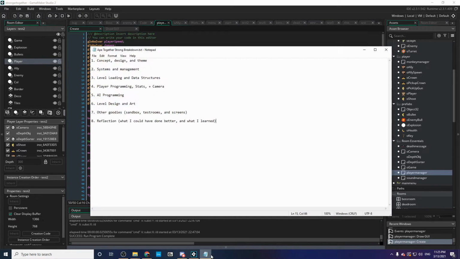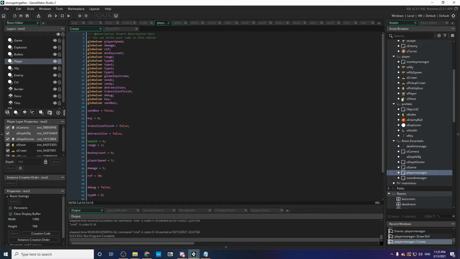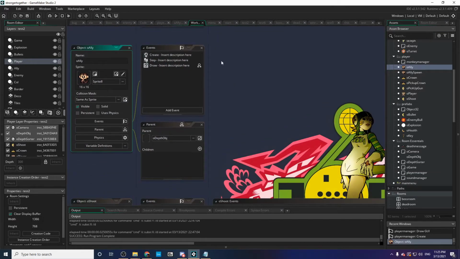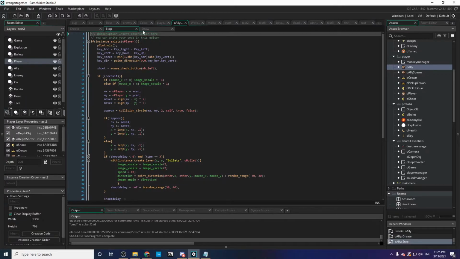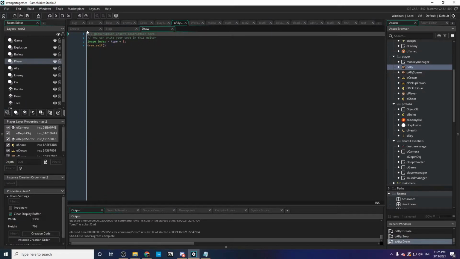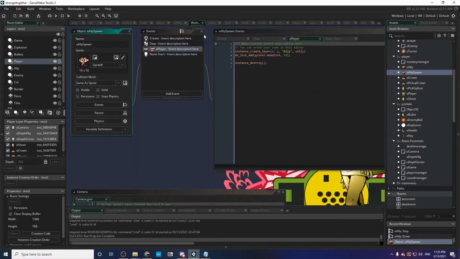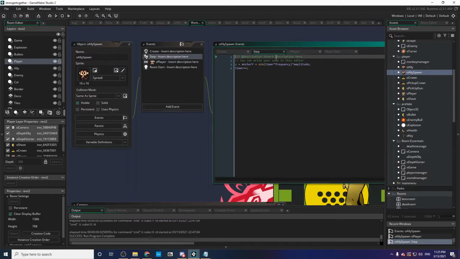Next, we are talking about AI programming. Actually, before I get into that, I want to talk about the allies programming. This is probably the thing I'm most proud of in this entire game, how I coded the allies. So let's talk about it. Let's go into the ally spawn object as well.